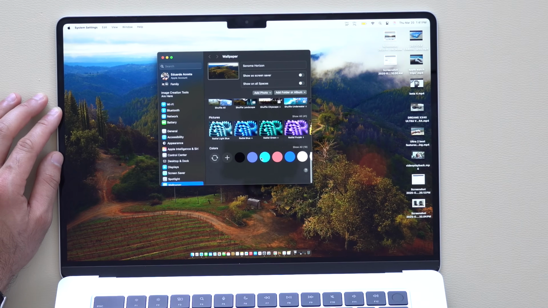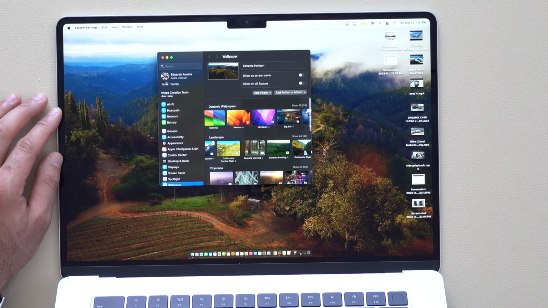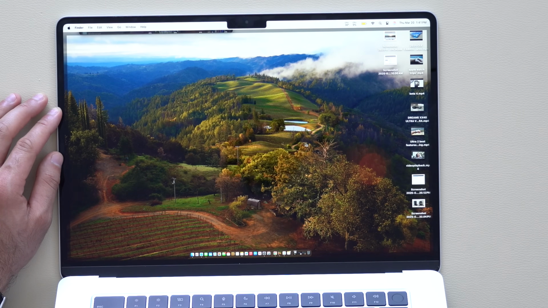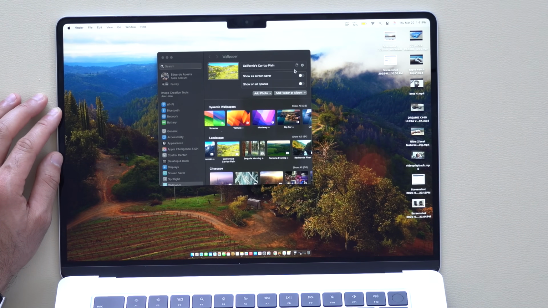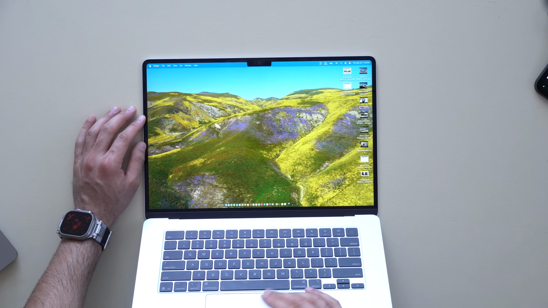You just need to download these. And of course, you can create custom ones as well. But some of these just look absolutely fantastic. And it will give you the download status right above here. And there we go, now it's installed.